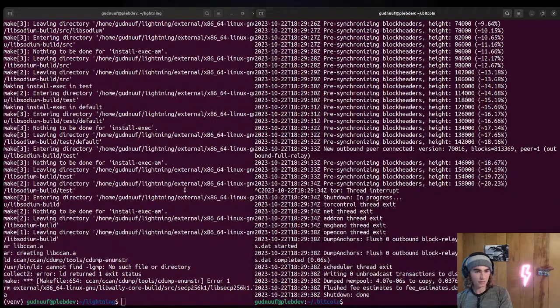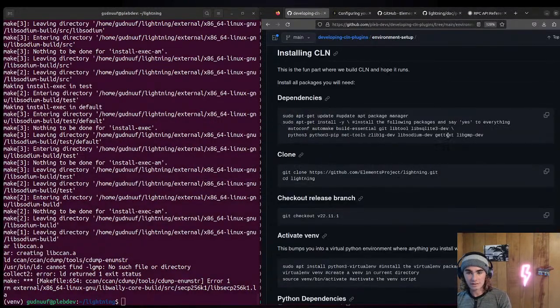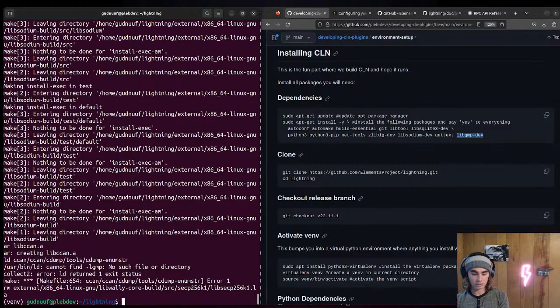So shut down. Let's see, it looks like we're back over here. So here you can see cannot find -lgmp, no such file or directory. It's kind of hard to tell what that means. It's not totally clear that it means we didn't install this package, but I almost guarantee you if you copied this into ChatGPT, it would tell you to install that package. So we can just install that really quick.